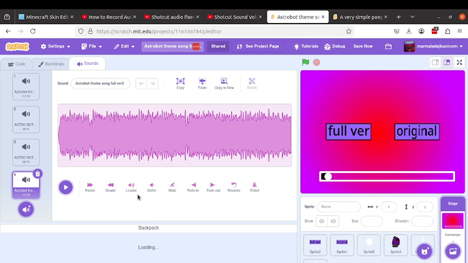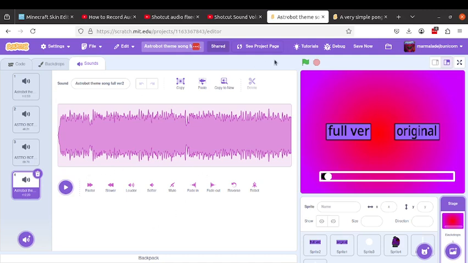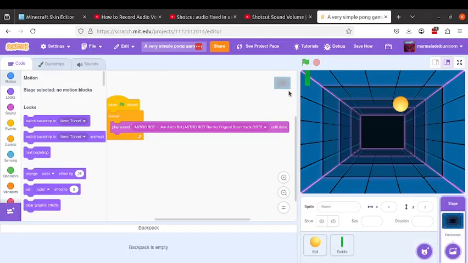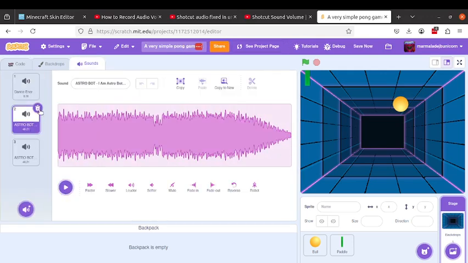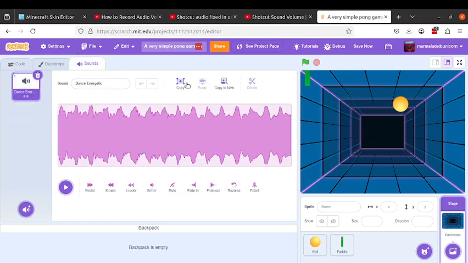Come on. I don't know if you can hear, but my computer's whirring so loud. Come on, you can do this, computer. Come on. Okay. Okay, it gave us a backpack error. Okay. So I'm going to close the tab because I don't want to save my stuff. So I am going to do dance energetic instead.